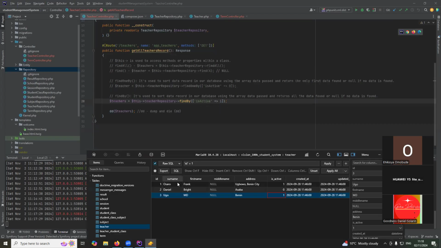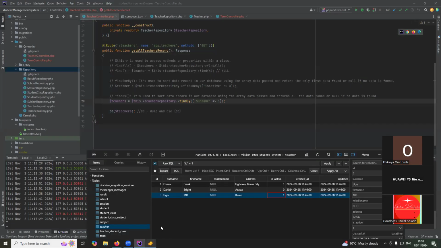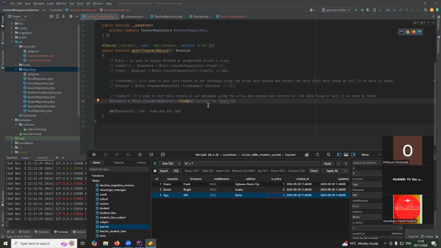So let's say, for example, I want to find everybody with the surname of Osaro. The column I want to find is surname, so I'm going to put here surname. This will match with the data column it wants to sort the data with, surname, and you give it the value you want to sort by. So here will now be Osaro. I'm telling it to go to the surname column and find Osaro.